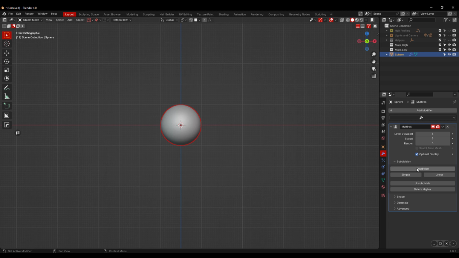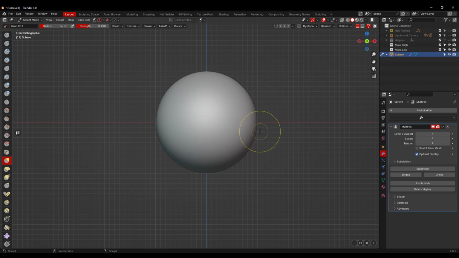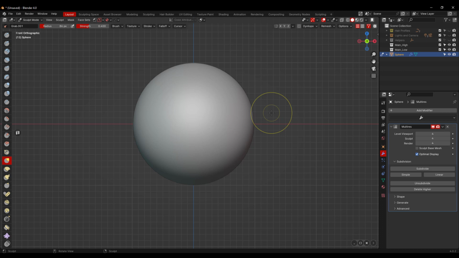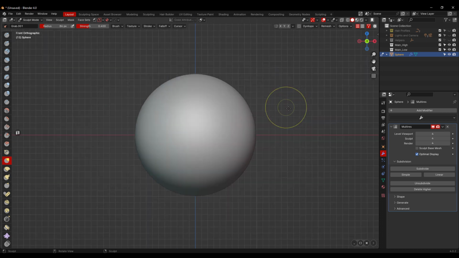Let's move to sculpt mode. Unlike the alpha brushes, the VDMs come with their settings and adjustments already configured when you get a pack, making it easier and quicker to have them set up and ready to use.